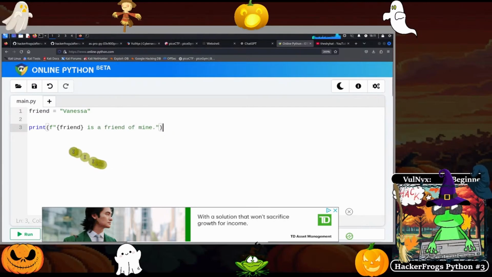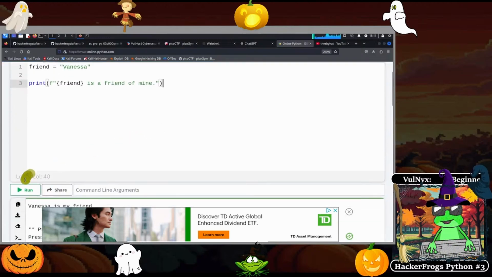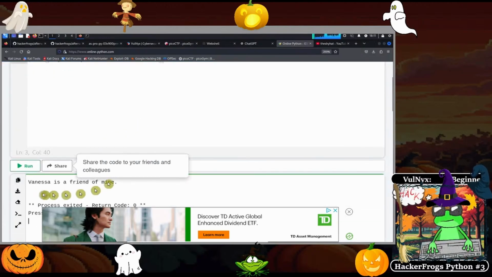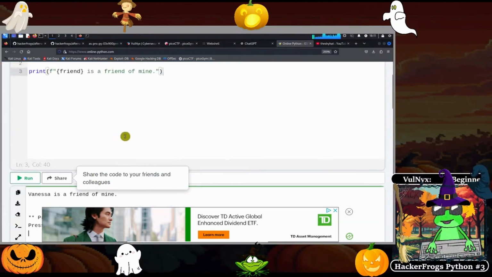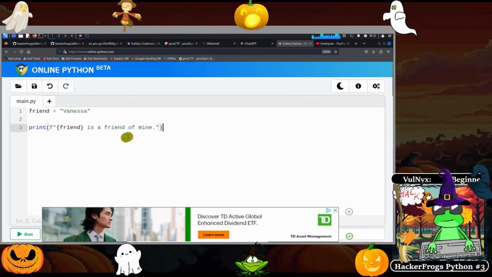If we do it like this, we're able to include the value of the friend variable into our string here when we print it. All right, so let's move on.